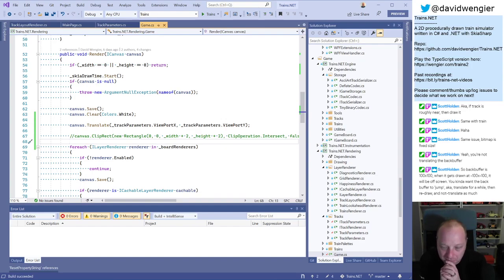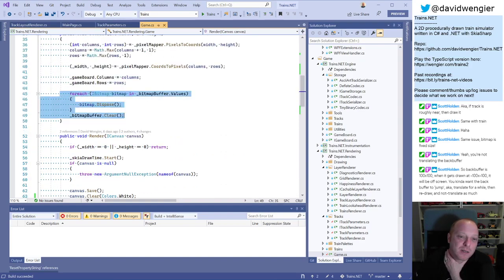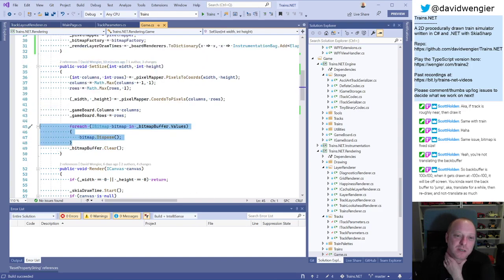Yeah, you need to redraw the back buffer, ideally when it's almost in view. And see, this is one where I'm clearing all of the buffers on resize. For simplicity's sake now, you could do that whenever the viewport changes as well.